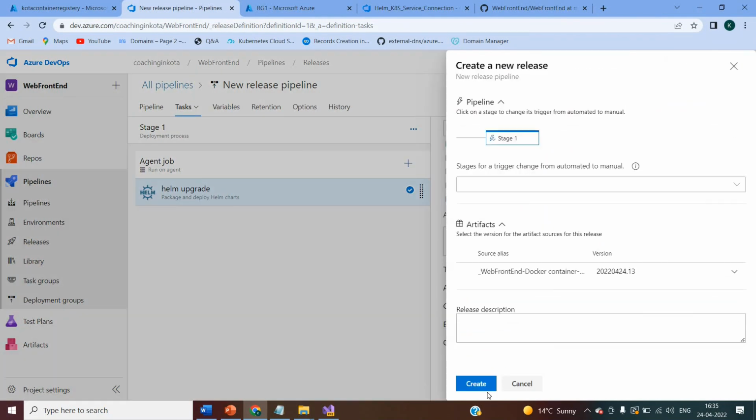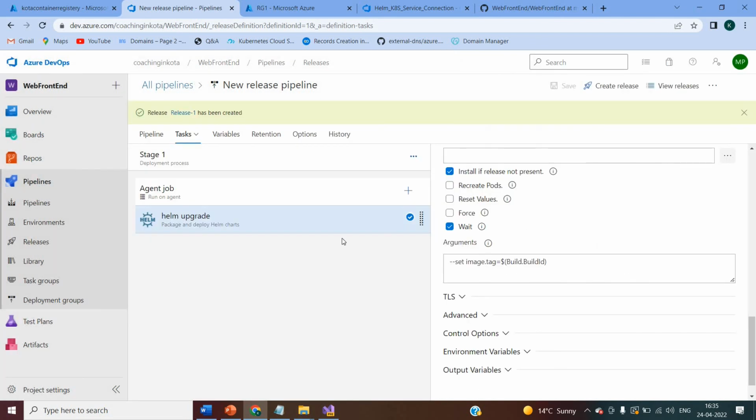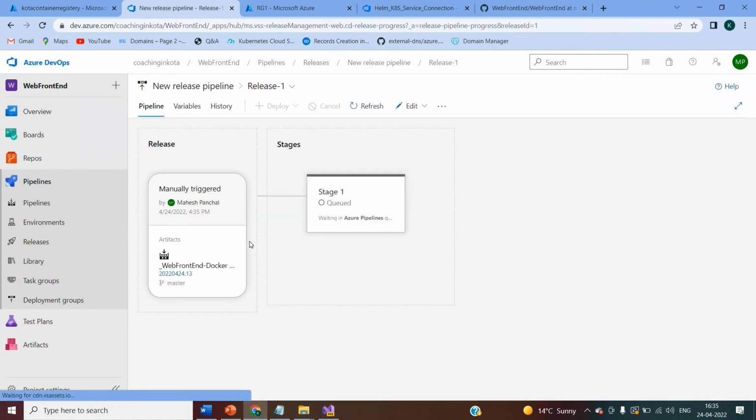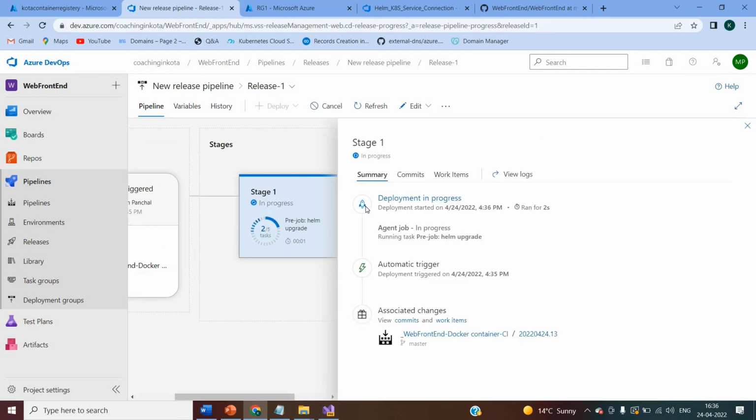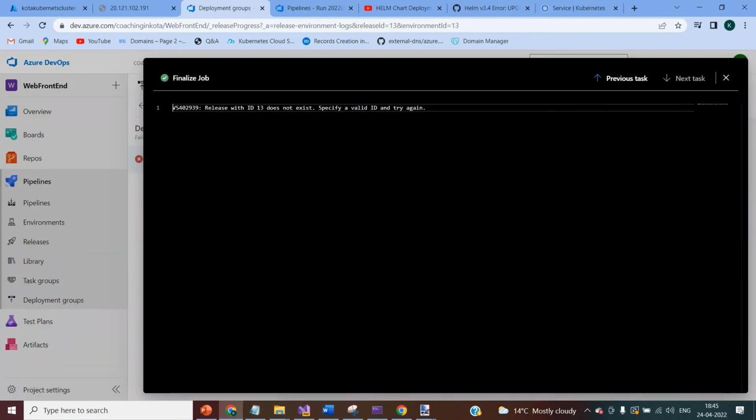So let's create the first release. Click on create. Release has been created. Let's go to the release. You can see the status is queued. It is under process. You can click on that if you want to check the running status. So here it's showing different stages, so you can monitor actually what's happening. So here you can see job has been completed.